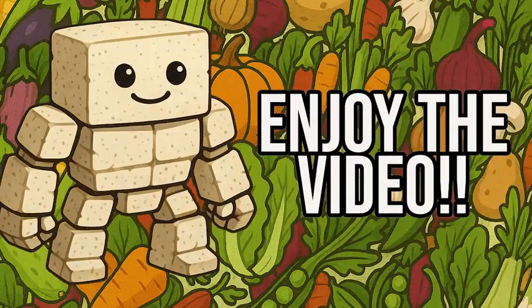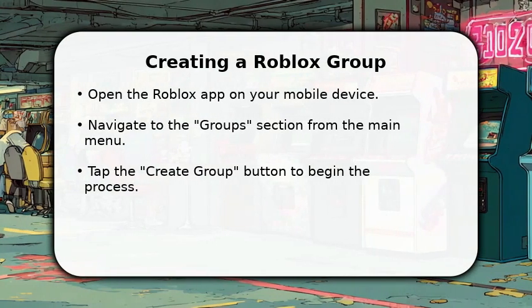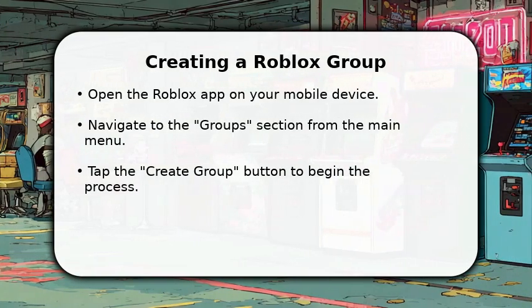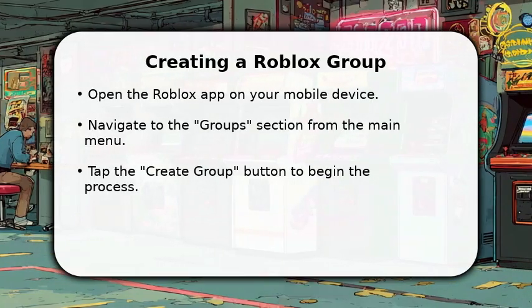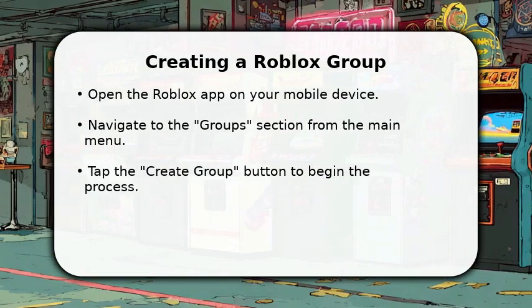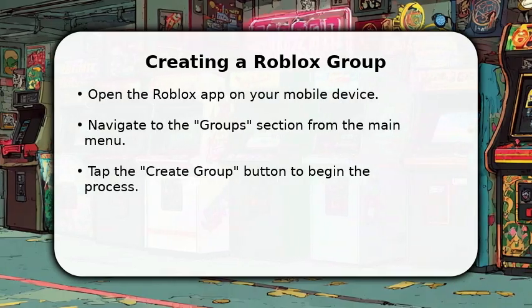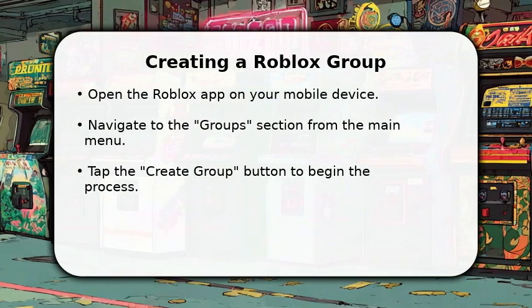Please enjoy the video. In this video, I will explain how to make a Roblox group mobile. To begin, simply open the Roblox app on your mobile device. Once inside, navigate to the main menu, usually found by tapping the three lines or a similar icon.